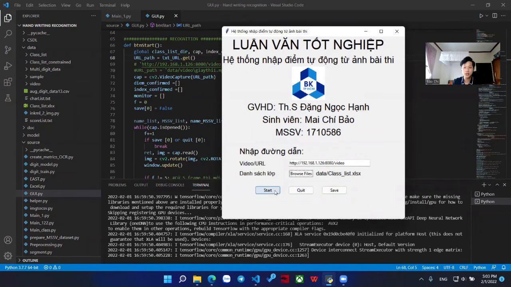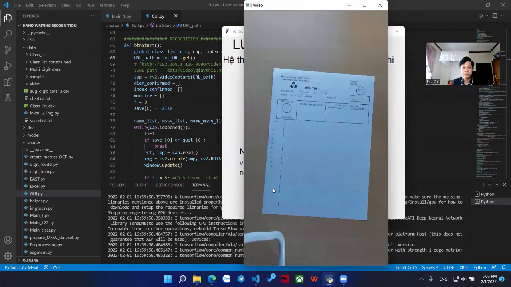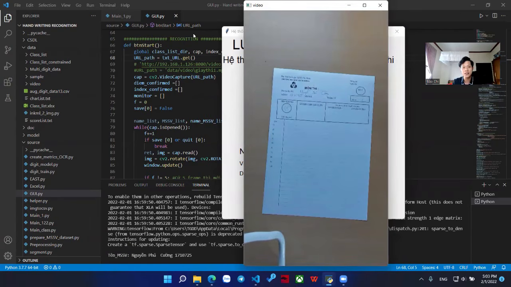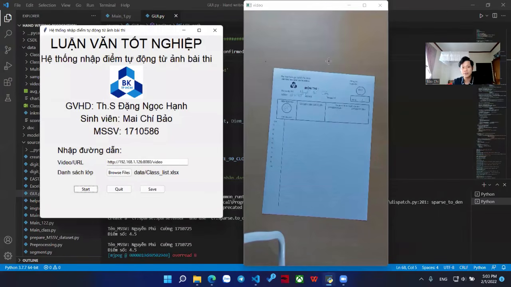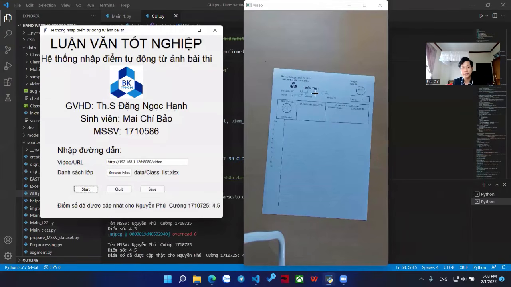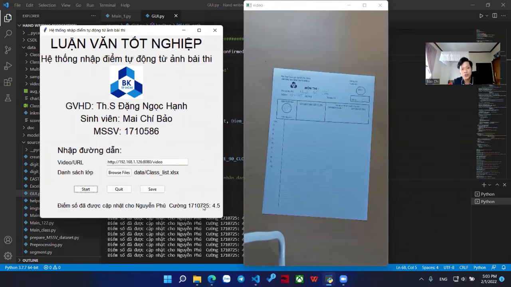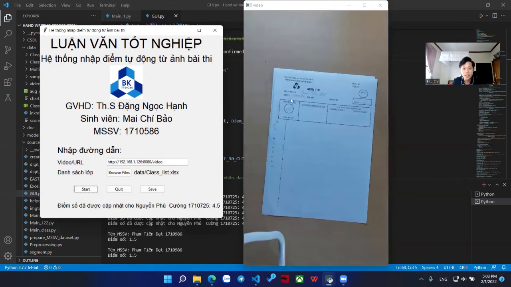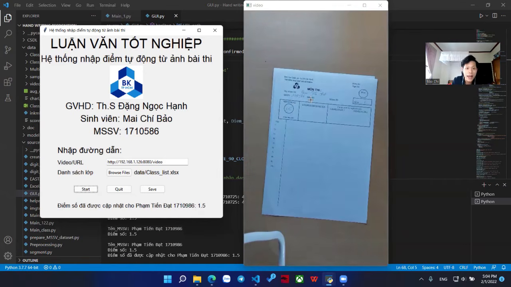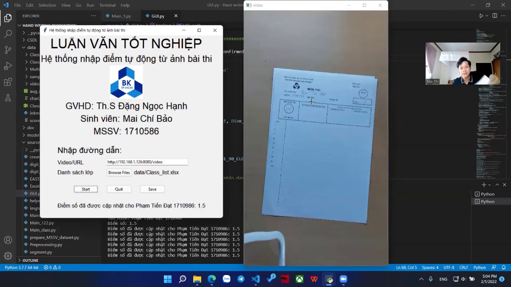So let's start recognizing. Okay, after clicking start, you can see the image. Okay, the score is updated for 1710725, 4.5, and here another score, 1710286, 1.5. Okay, that's good.